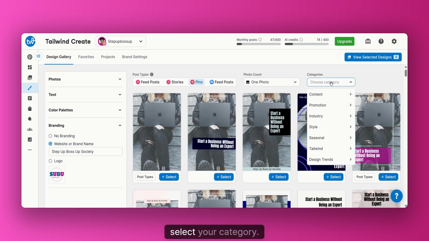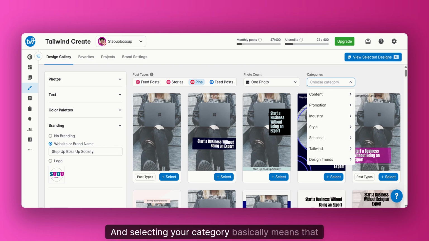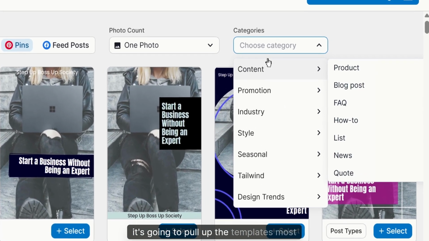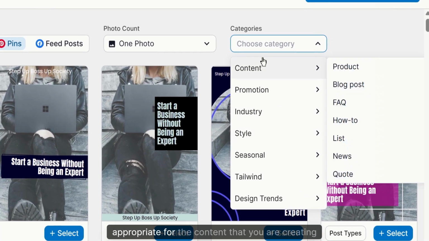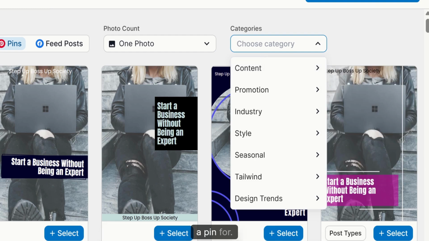And then you can select your category. Selecting your category basically means that it's going to pull up the templates most appropriate for the content that you are creating a pin for.